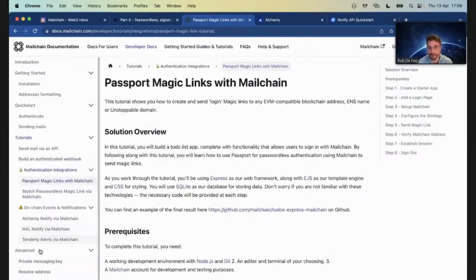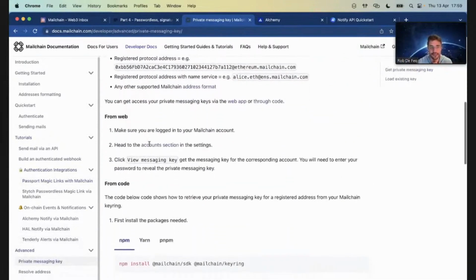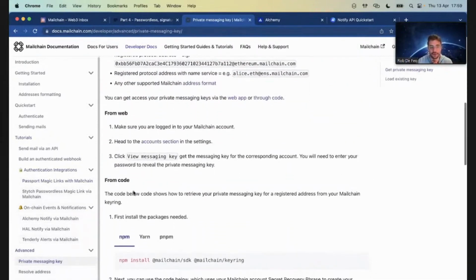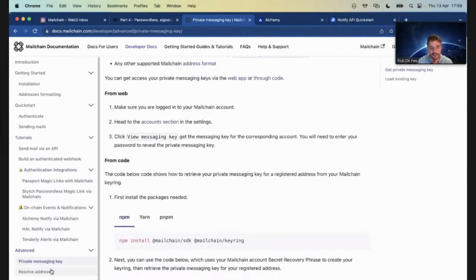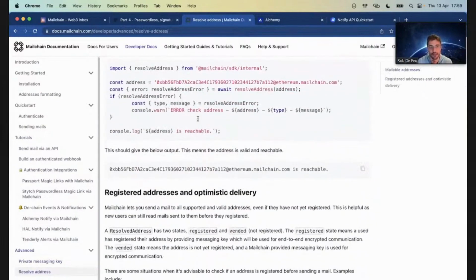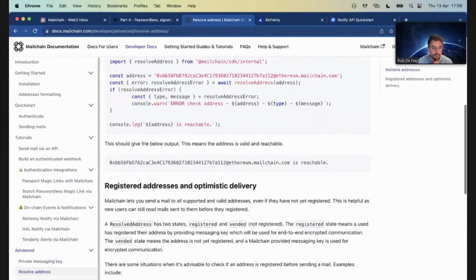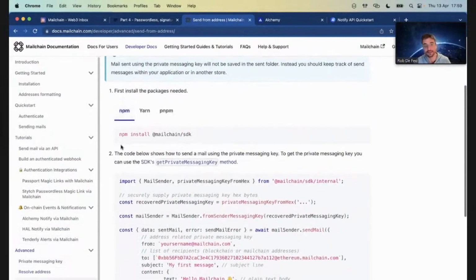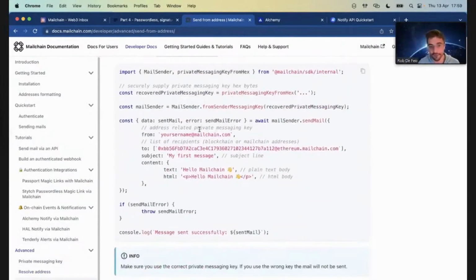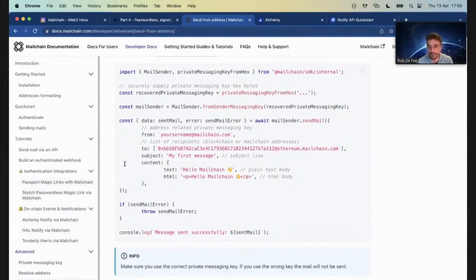If you want to do something more advanced, you want to have more control over the MailChain components, we showed you the SDK, which gives you the full inbox experience. You can actually just message specifically from an address. You can check to see if an address has been registered or not. And then you can send from an address rather than needing the whole secret recovery phrase if you just want to isolate one address. These are all in the docs. And again, we're on hand to help if there's anything that you'd like to know.